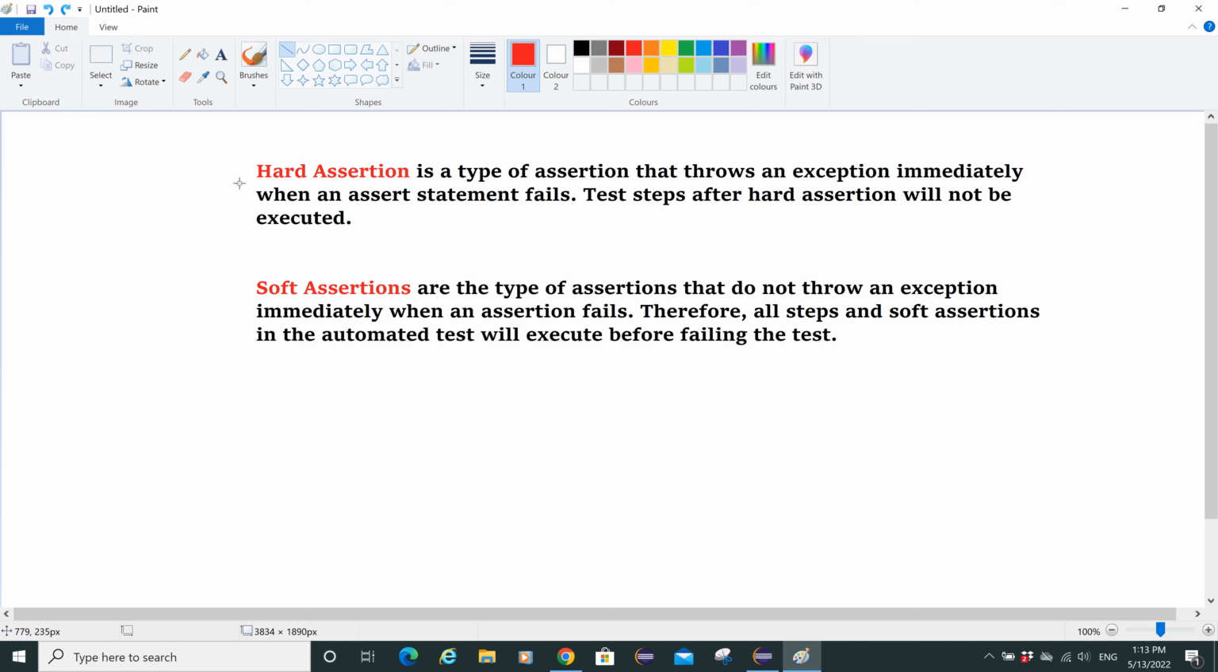The topic for today's video is hard assertion and soft assertion. So what is hard assertion and what is soft assertion? I have given this definition over here so that we can understand it in a more basic way. Hard assertion is a type of assertion that throws an exception immediately when an assertion statement fails. While soft assertion is the type of assertion that does not throw an exception immediately when an assertion fails. So this is the basic difference: hard assertion will throw an exception immediately and soft assertion will not.